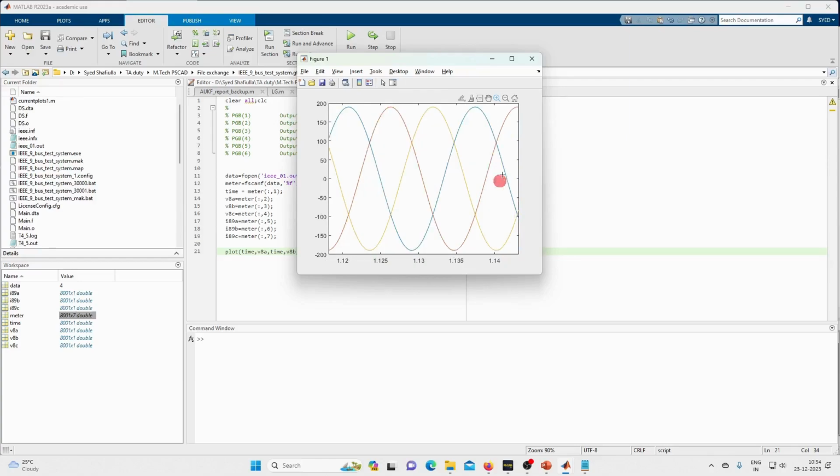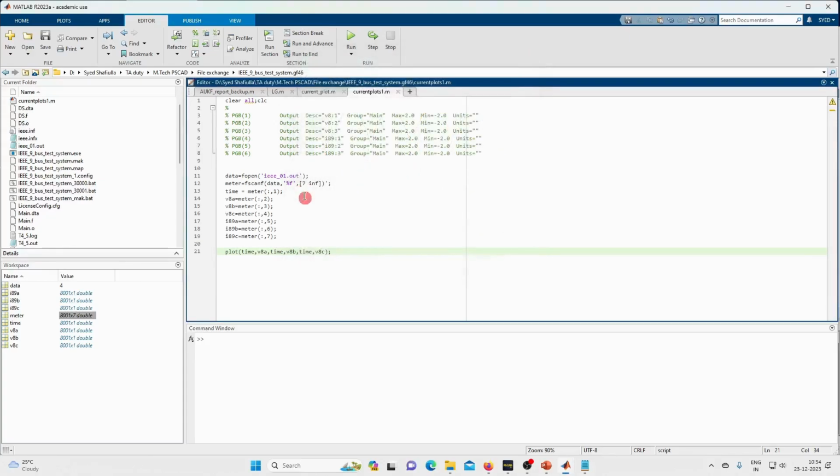We can use this method when we are going to export all the plots from PSCAD into MATLAB. This method is very helpful. We just have to write the code once and automatically we can export all the data into MATLAB. Once we have the plots, we can also try to do different things. Suppose I can export this plot into an Excel file or CSV file.